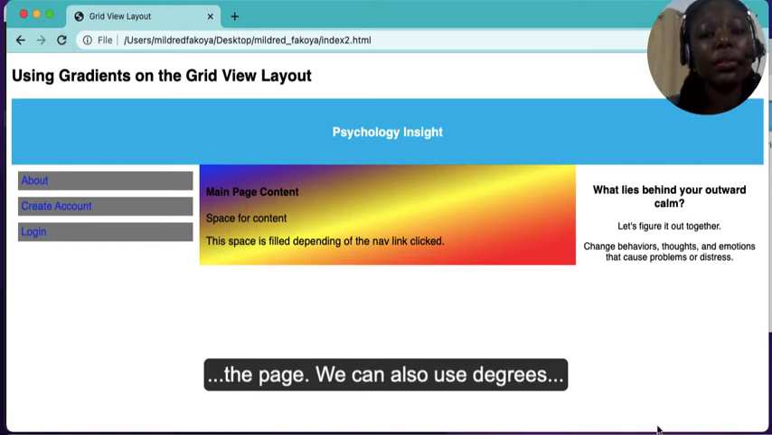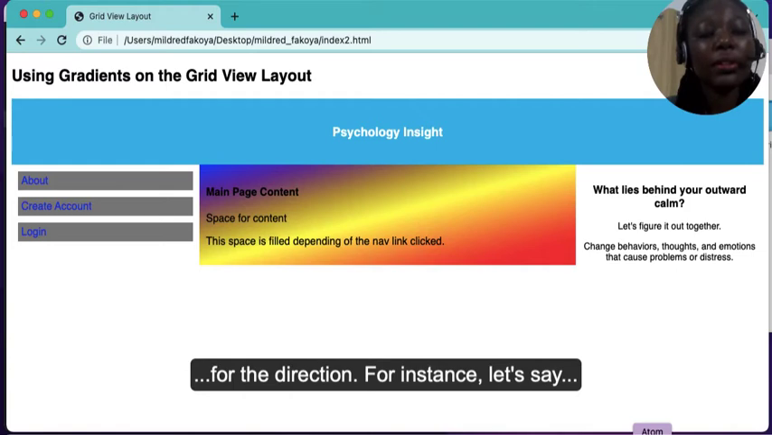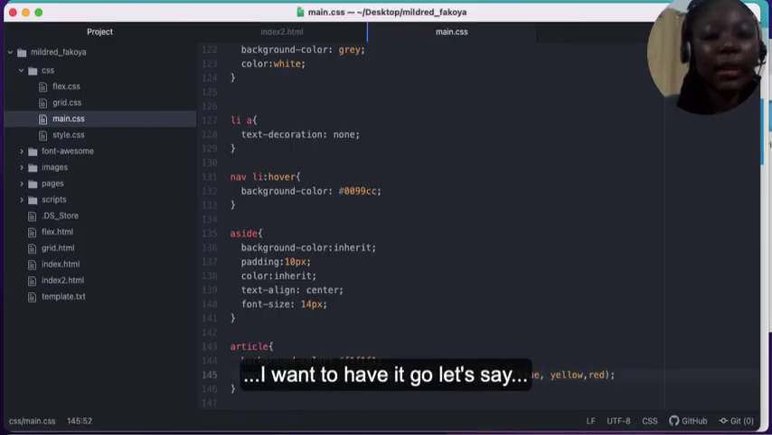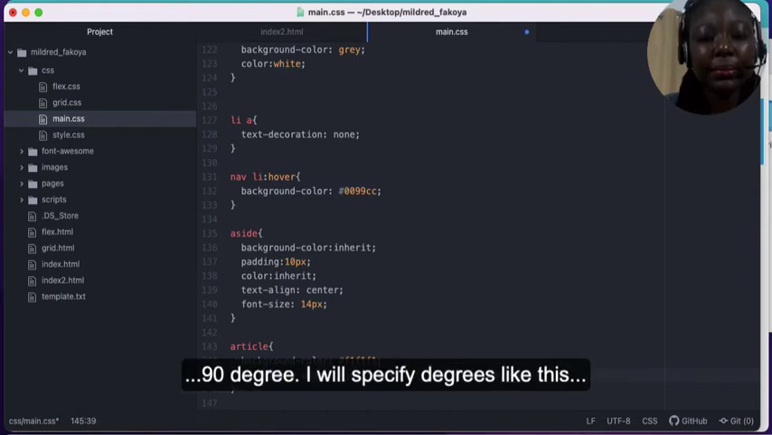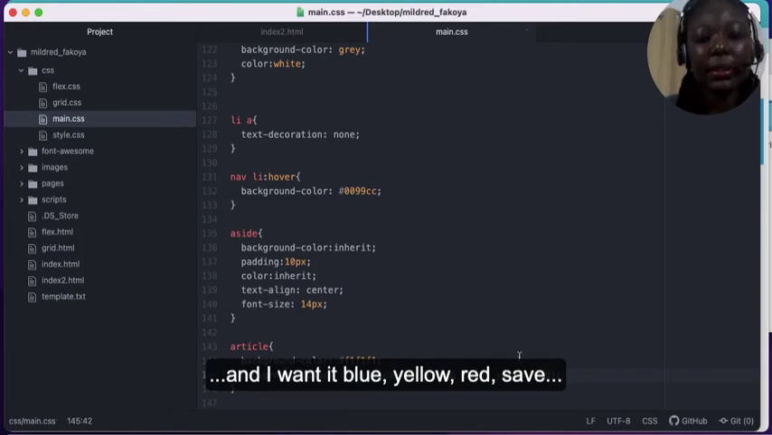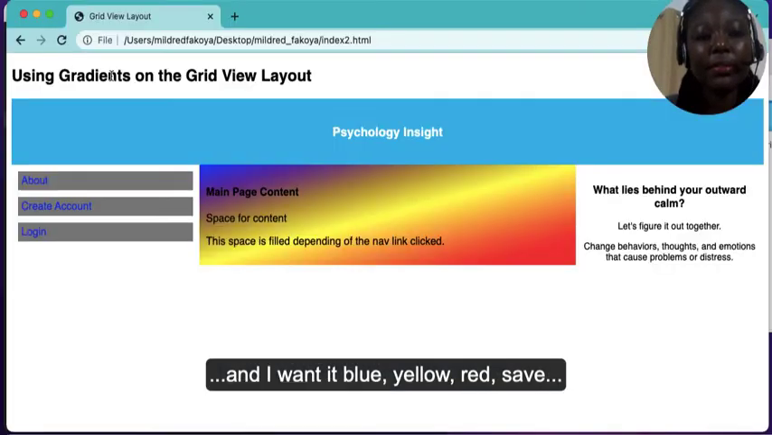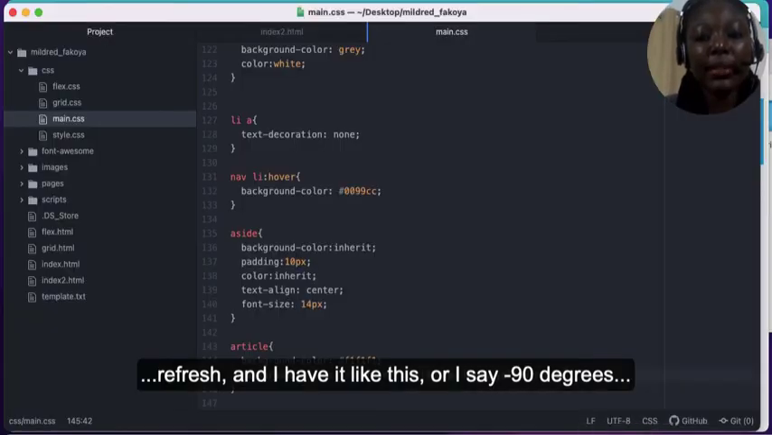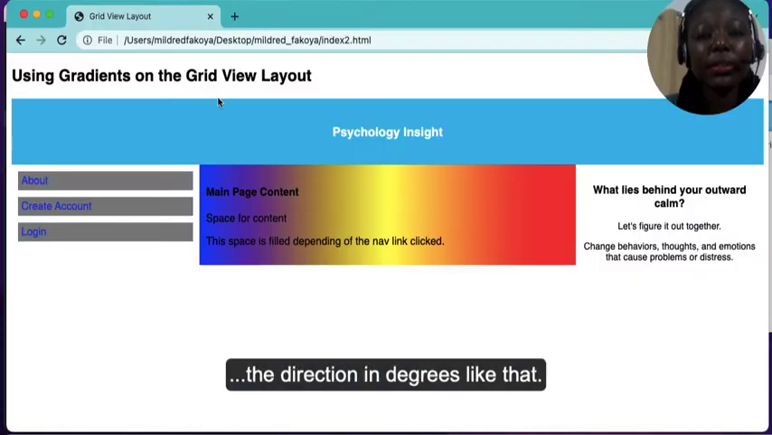When you try them out, you see how to specify these values and how they will present on the page. We can also use degrees for the direction. For instance, let's say I want to have it go 90 degrees. I'll specify 90 degrees like this, and I want it blue, yellow, red. Save, refresh, and I have it like this. Or I say minus 90 degrees to go reverse. So you can specify the values of the direction in degrees like that.